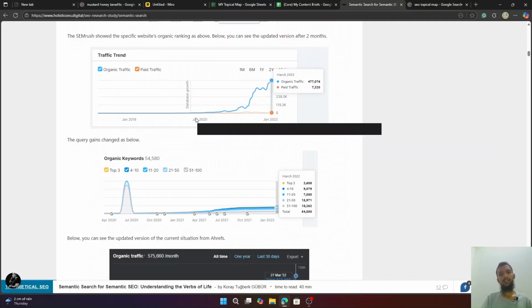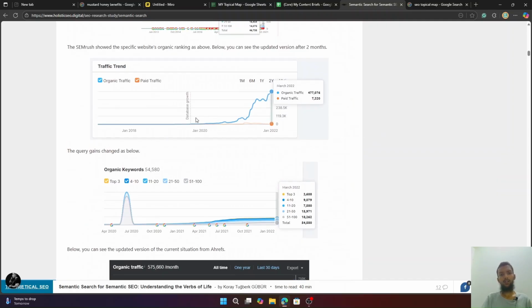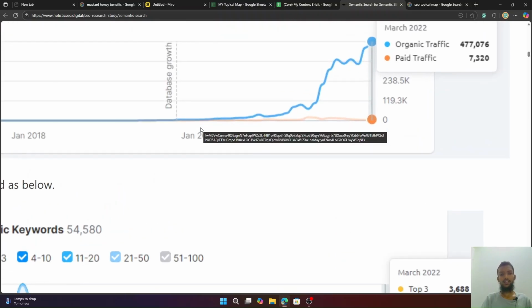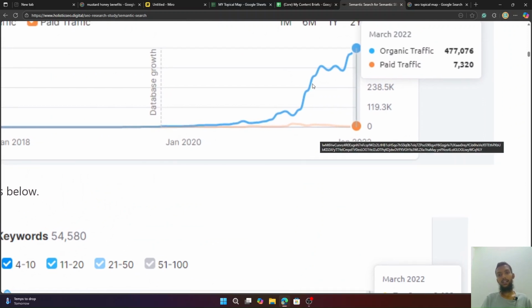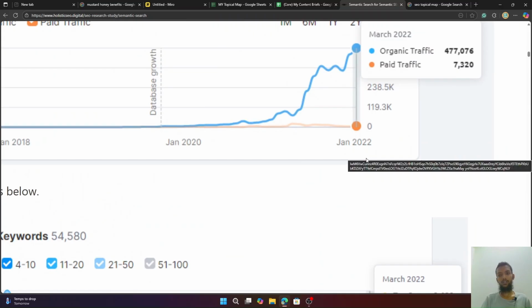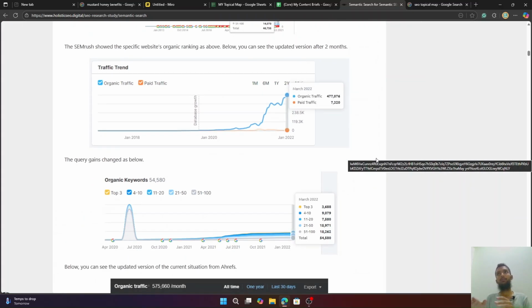You can see that his spikes increase gradually. Like he started in 2020, and it is gradually still increasing in 2022. So usually when people rely only on backlinks, you will see a sudden shift or sudden spikes, and then it slowly goes down. But when it comes to Semantic SEO, it gradually increases the traffic, the impressions and the clicks.